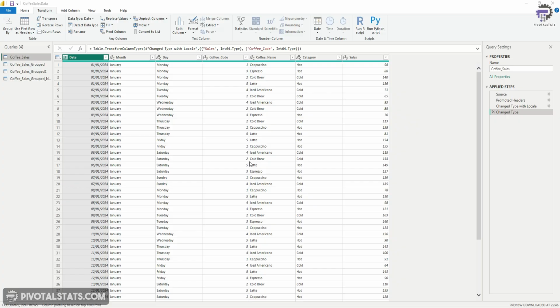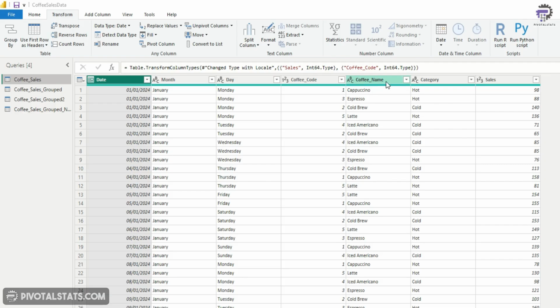Next, let's dive into pivoting and unpivoting. Now, this is a transformation technique which is used when your data is too wide or too tall. What do I mean by that? So, for example, let's say this data is scattered into multiple rows, and I want to create a data which is scattered across columns. So, for example, this coffee name, I want all the coffee names to be a column header, not a row value.